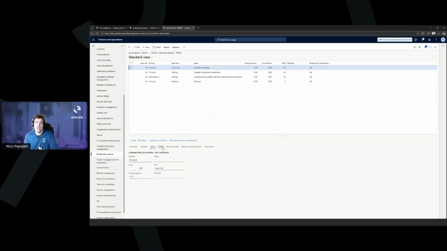Now, I keep saying specifying how long it takes to process something in a route. If you are looking to simply estimate how much it's going to cost to produce 1 unit of a produced good, you can come into this Times tab, and again, this is per route operation, and define how much setup time something takes, how much run time something takes, how much transit time something takes. Transit time meaning how long does it take for an operator on this route step to go and procure some material before they are ready to begin processing whatever they need to process on this route operation step.